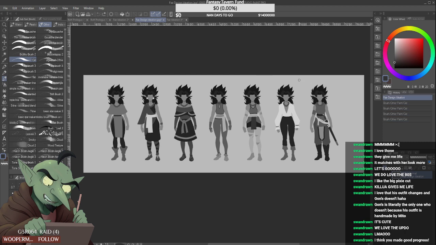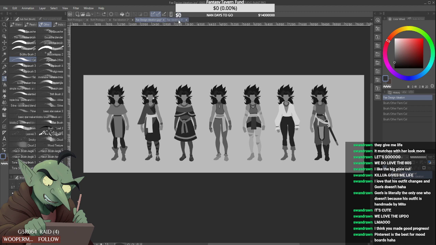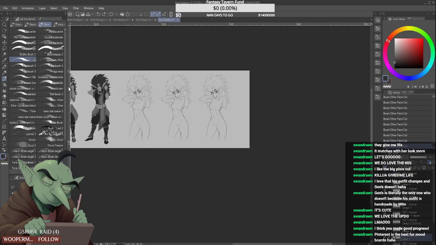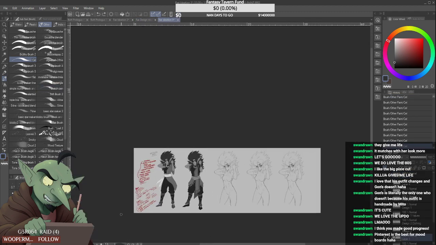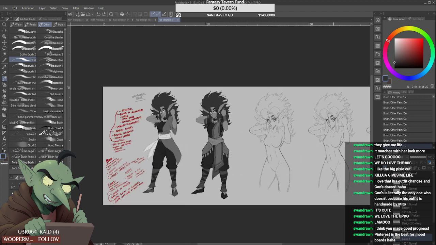She's going to have multiple outfits. That's the general idea. I think you made good progress. Thank you. But yeah, that's basically all for today. I had to outline all my stuff. And now I have to go to sleep for like 7 hours, so I can go to work at 11 p.m. like an idiot.